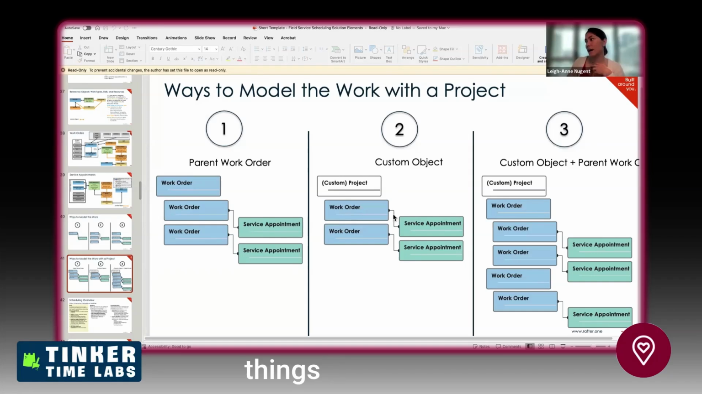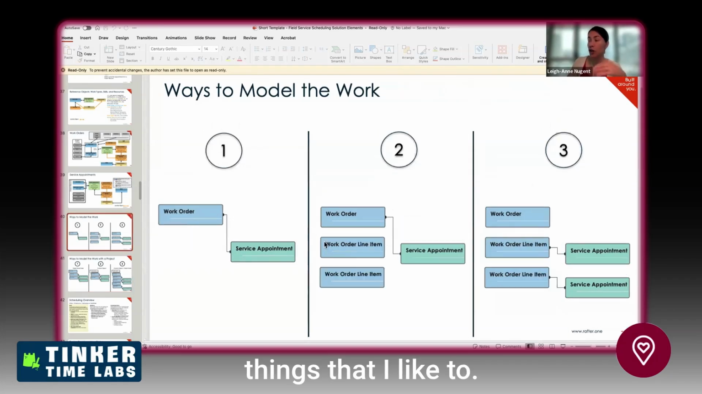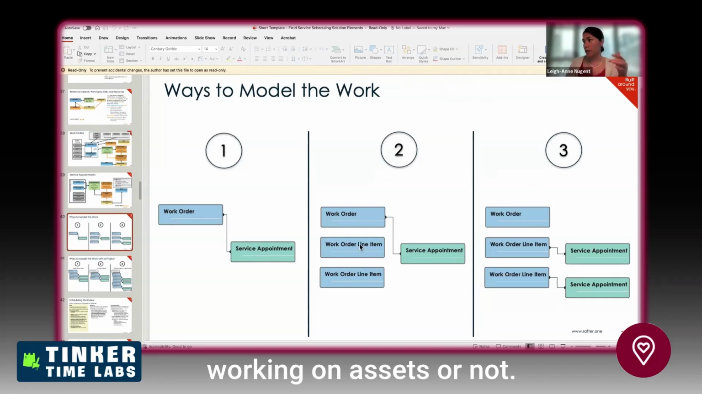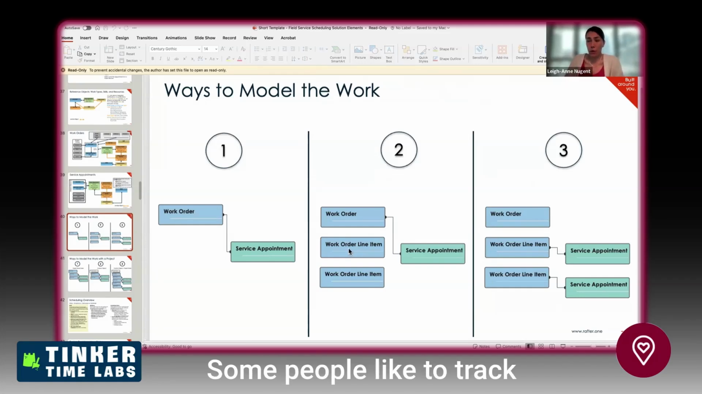One of the things that I like to determine is if we are working on assets or not. The assets are typically tracked at the work order line item level. Some people like to track the work order line item level to be the work types. So there are a lot of decisions that need to be made with how we're going to structure the work order.